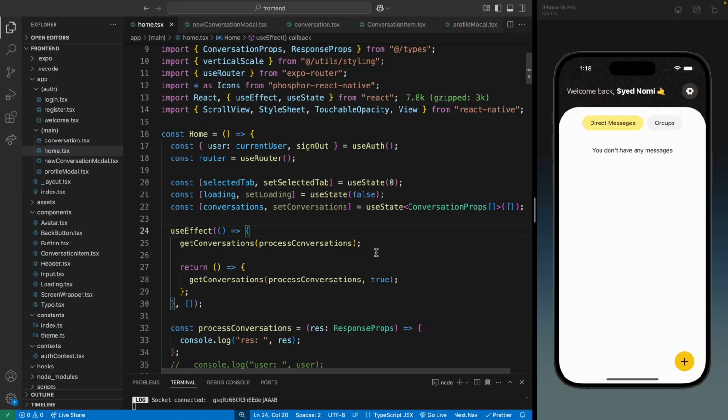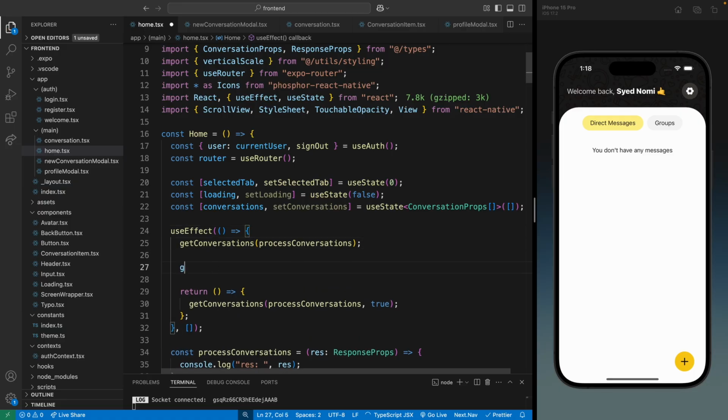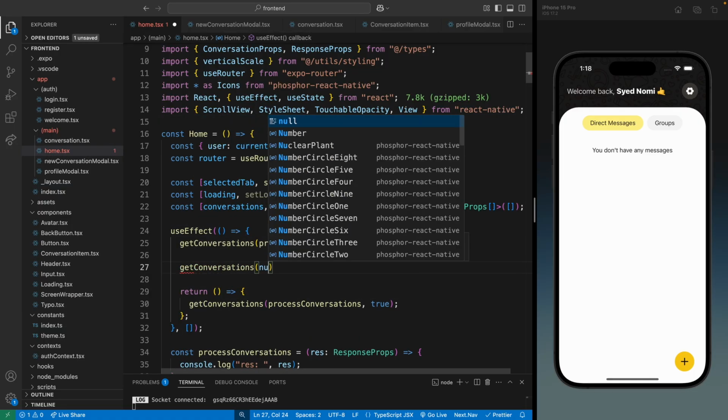So we still don't see any data, and that's because we still need to call this function get conversations and pass null.